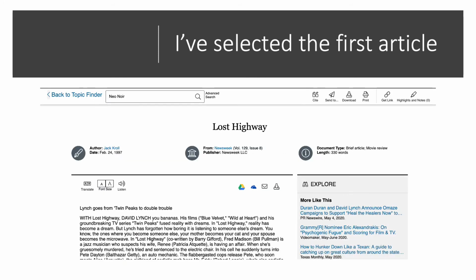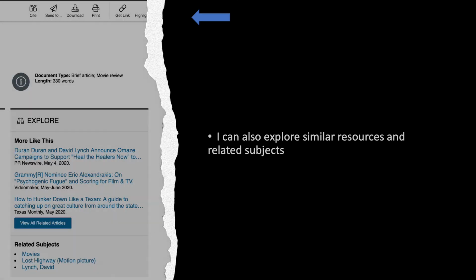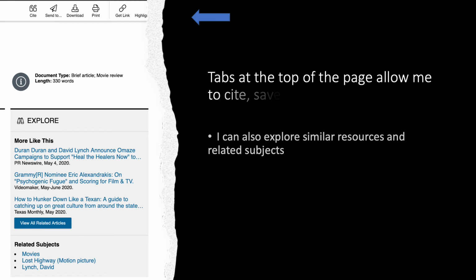I went ahead and selected the first resource, which is an article about the neo-noir film directed by David Lynch, Lost Highway. In my class, you'll often be asked to provide a link to a credible source in your objective discussion board topic, and it's really easy to do that through the database.